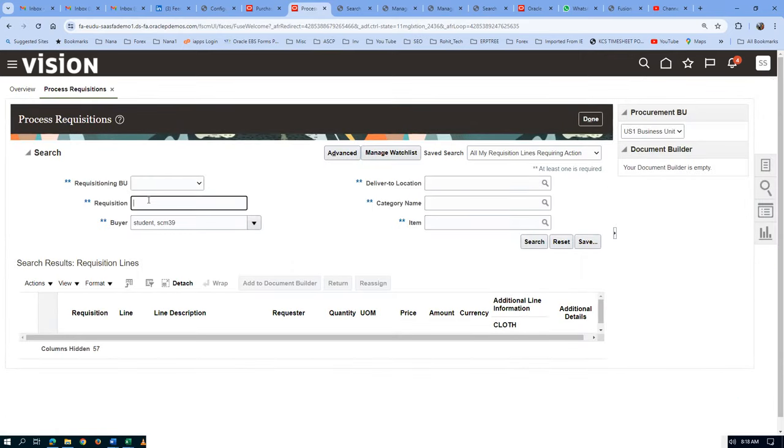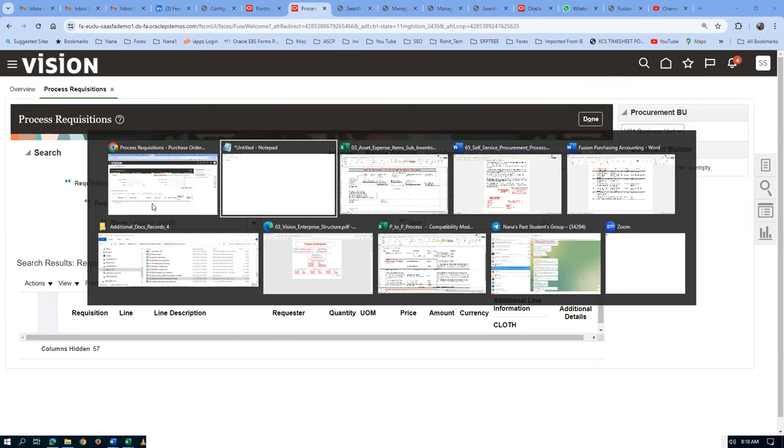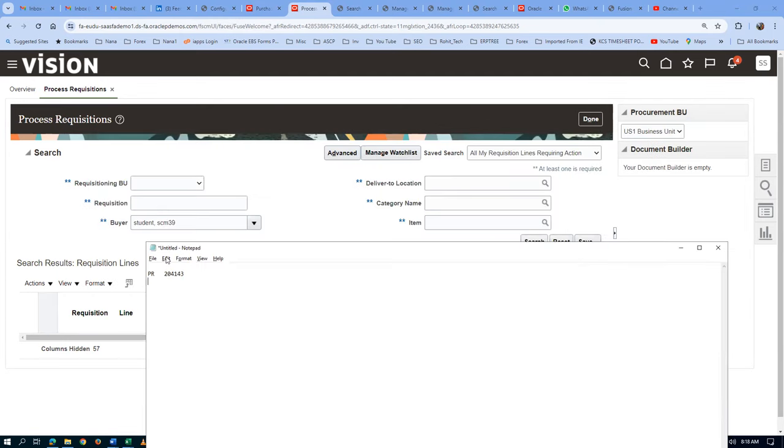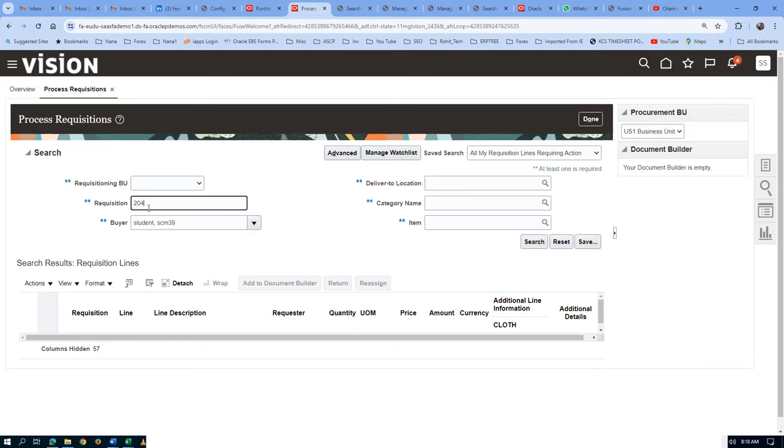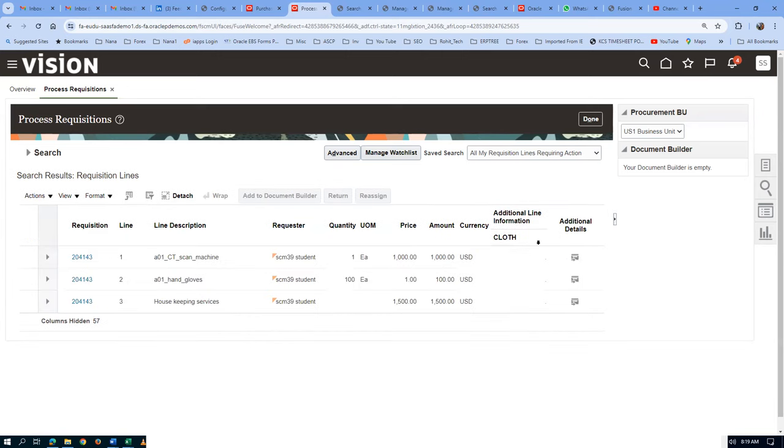We will not put the requisition number. Don't take the requisition number and query on it. Enter 204143, and then remove the buyer. The buyer is not normally mentioned on the purchase requisition. Then I will not put the BU and make a query. It will be available in the process requisition area, where we convert the PR into PO.